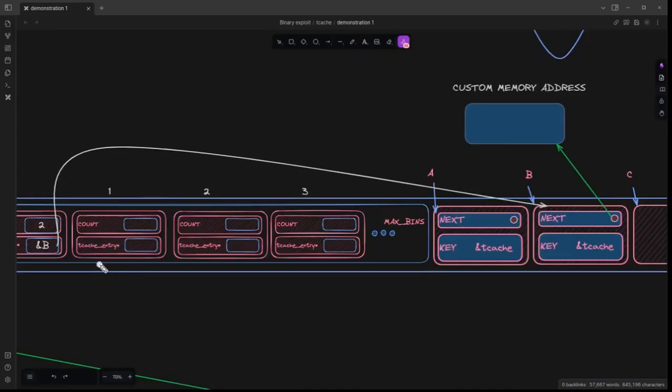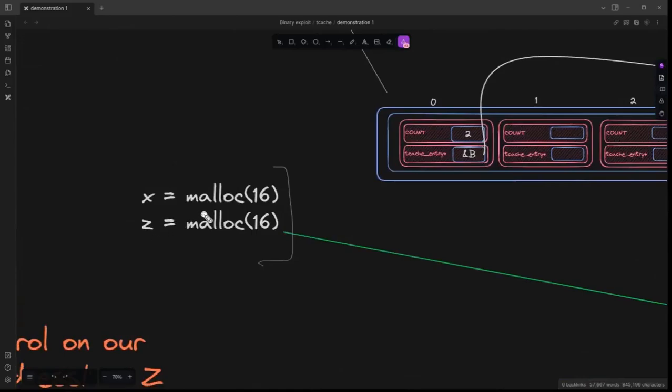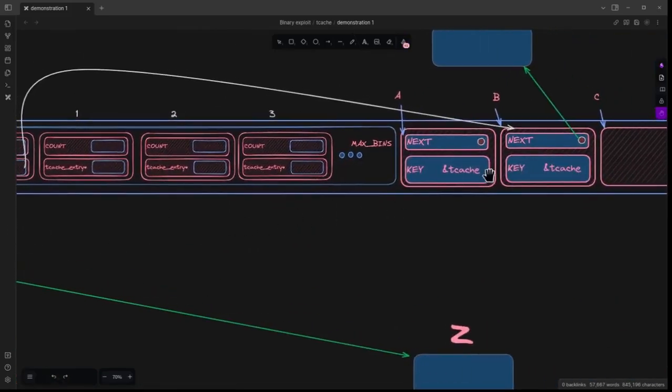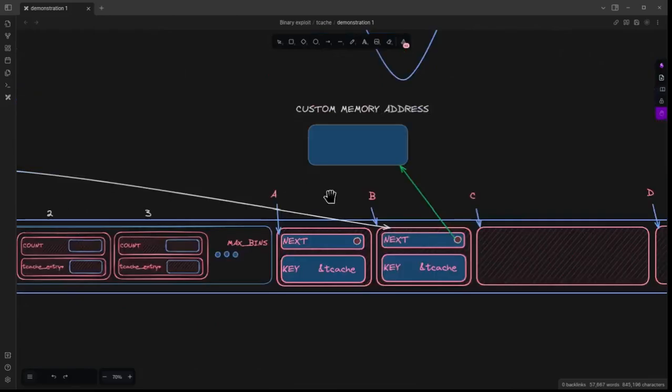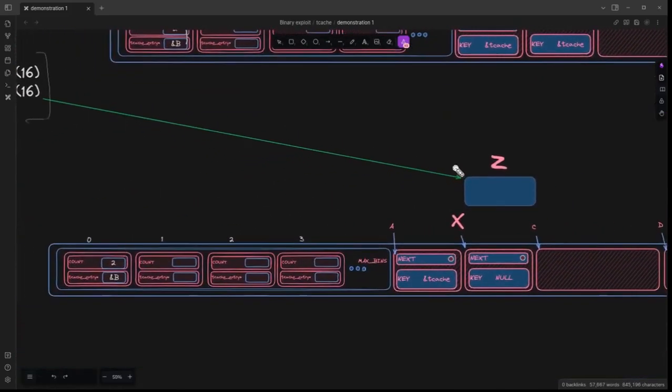So here's the result. The head will point to B, and B's next will point to our custom memory address. After that, we allocate with malloc 16 and malloc 16 again. X will pop the first element, which is B, because the head is pointing here, and Z will pop B's next, which is this address, the custom memory address. So the result will be like this. This will be Z, and X will be this chunk.